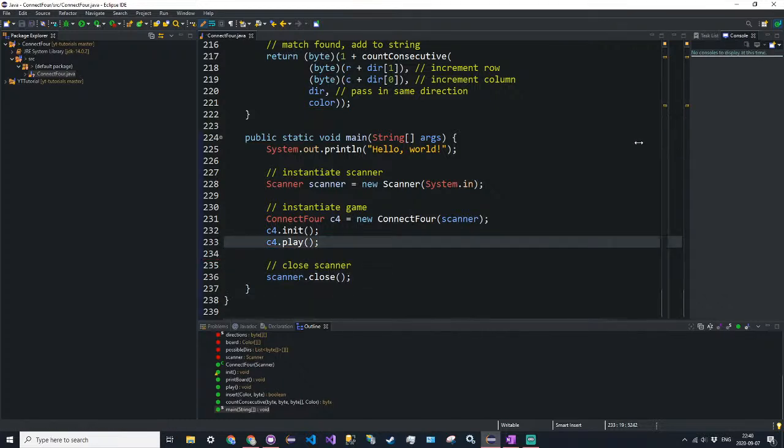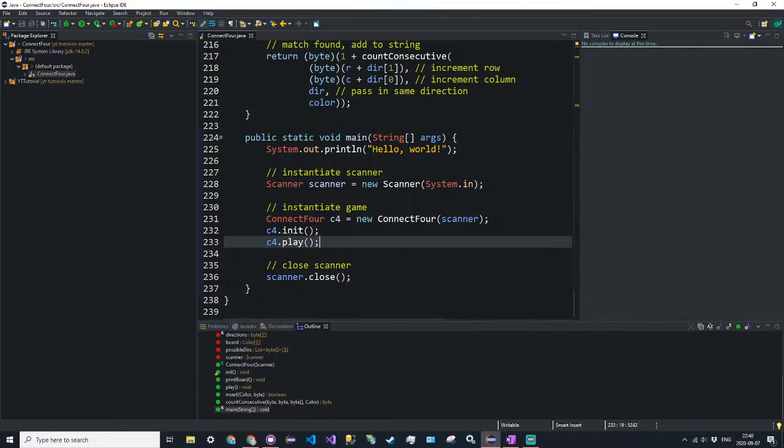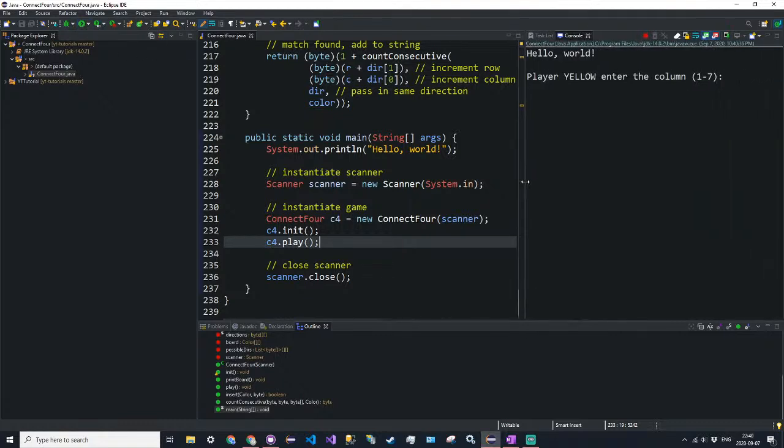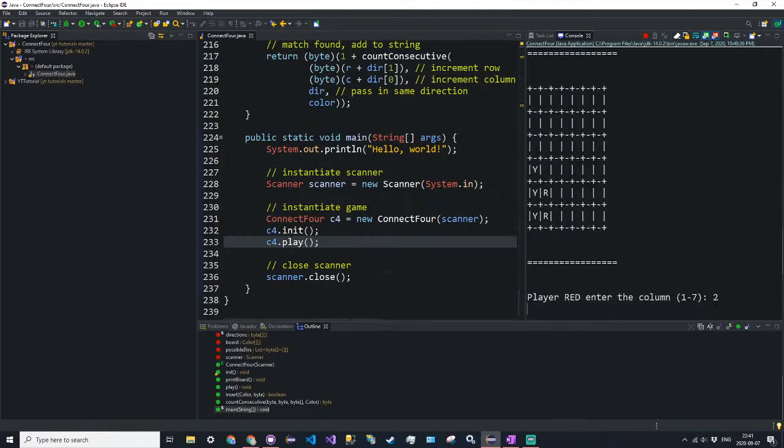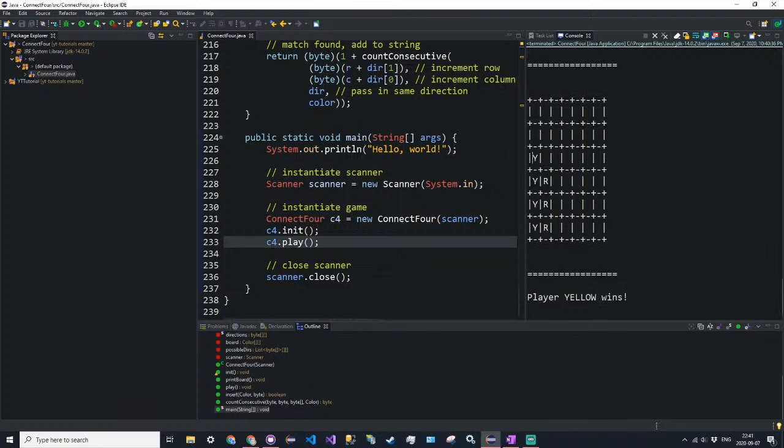Alright, so now let's actually try and run this. We'll run it in Eclipse, and then I will compile it outside as well, just to check if that works. Alright, so hello world, player yellow. You see how it prints out just the actual reference name of the thing. So enter the column, I'll say 1, and it prints out the board with a yellow piece in the first column. Now I'll check in all directions, so 2, 1, 2, just like that. You see it has the 1, 2, 3, 4, up and down, so it says player yellow wins.